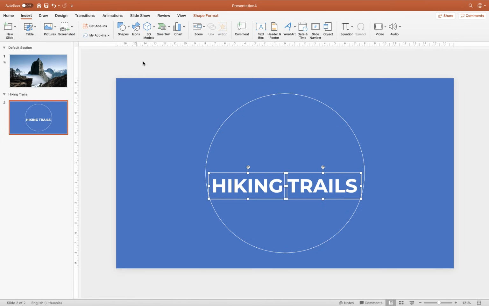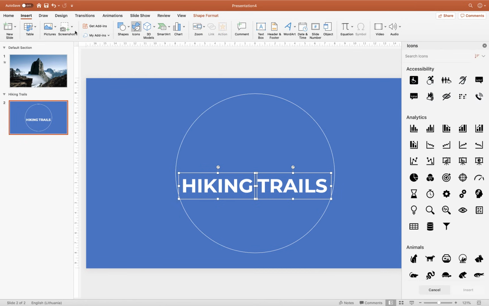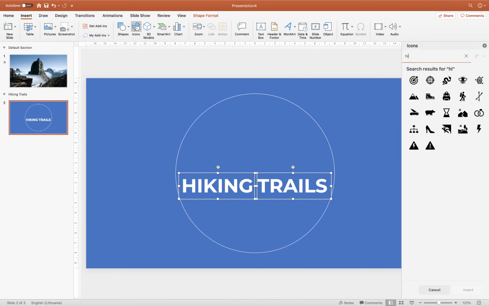So let's just go to insert and find icons. By the way, if you don't have this icon tab, you can always go to flaticon.com and there you will get a bunch of free icons. But if you have this icon tab, that's useful as well.